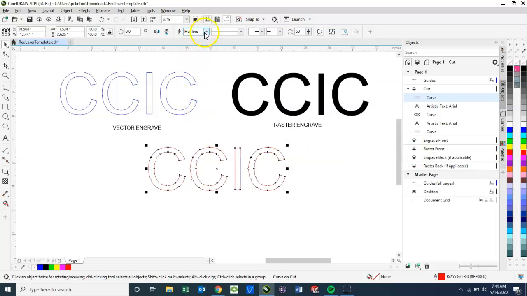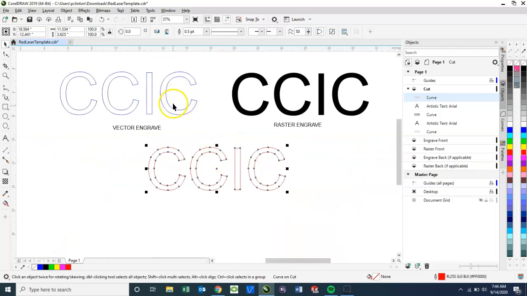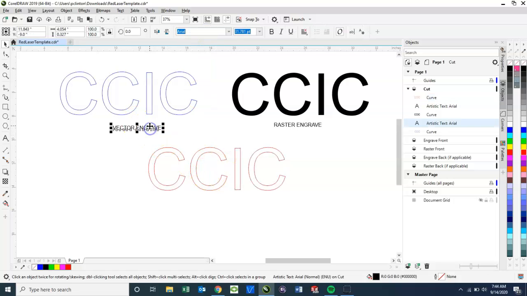And hairline. Hairline is very important. If it is 0.05 thickness, it will not cut or raster or vector engrave. So your outlines need to be hairline in order to either vector engrave or vector cut.